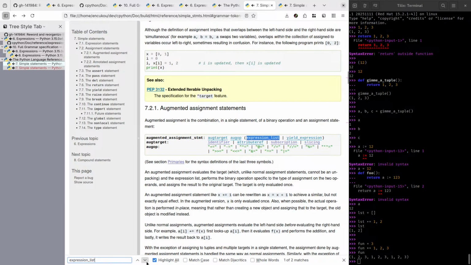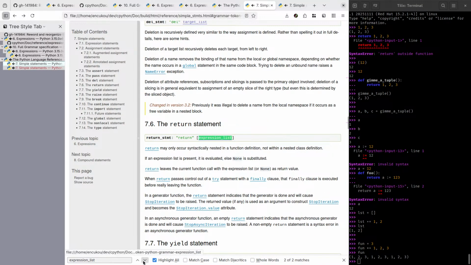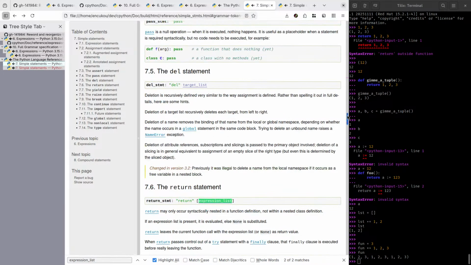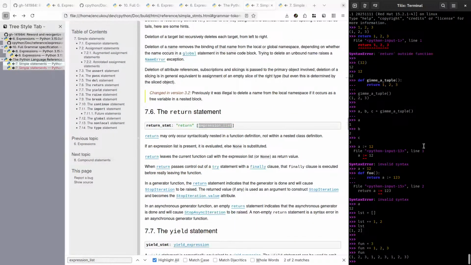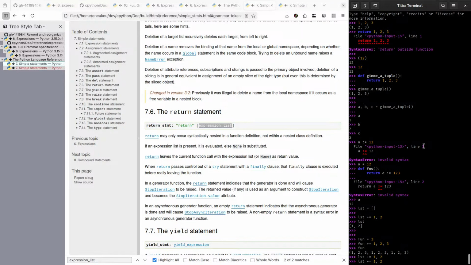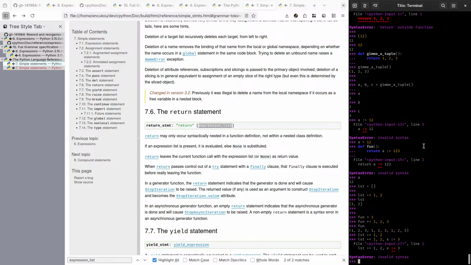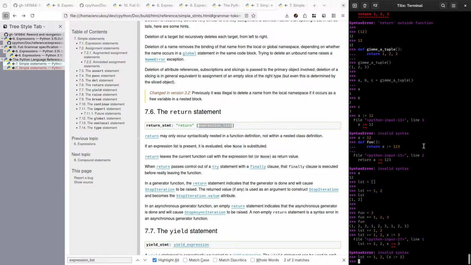So yeah, augmented assignments and returns are the only things that have the expression lists. And yeah, I guess you cannot use these, you have to parenthesize them.